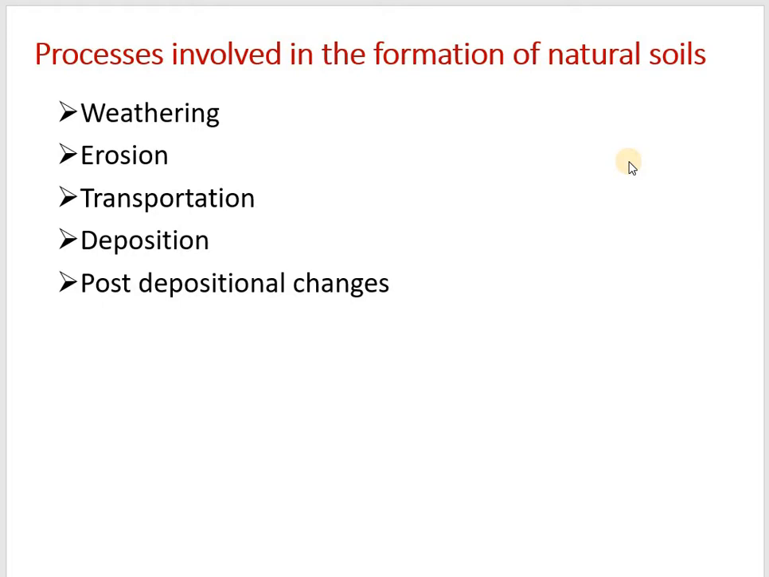In the first module of this subject, we already discussed the formation of natural soils. In the last lecture, we discussed the weathering of soil, the erosion, and the transportation aspects. Today we will be discussing the deposition of various soil formations, as well as just glimpses of post-depositional changes. So let us start with the deposition.